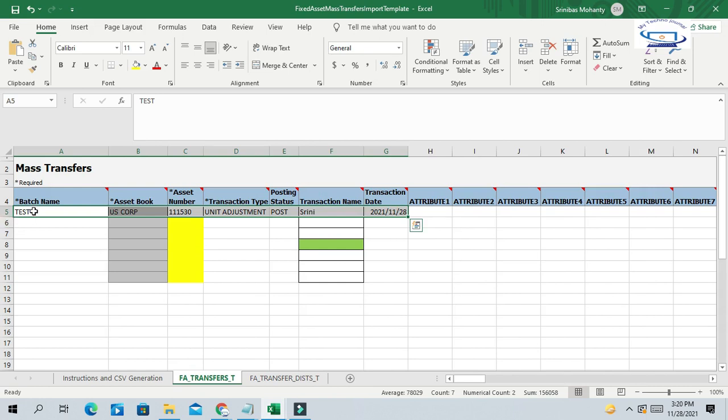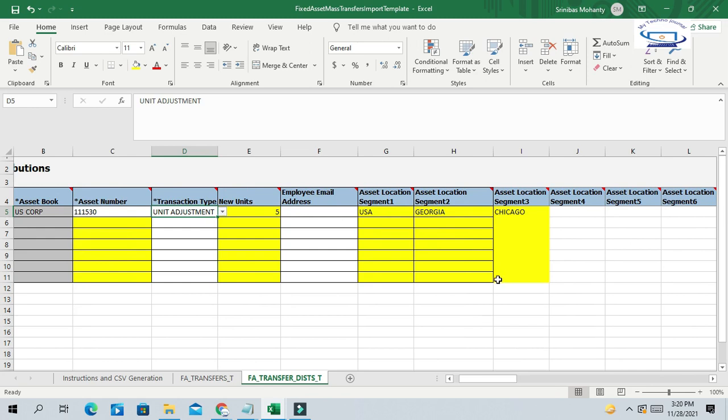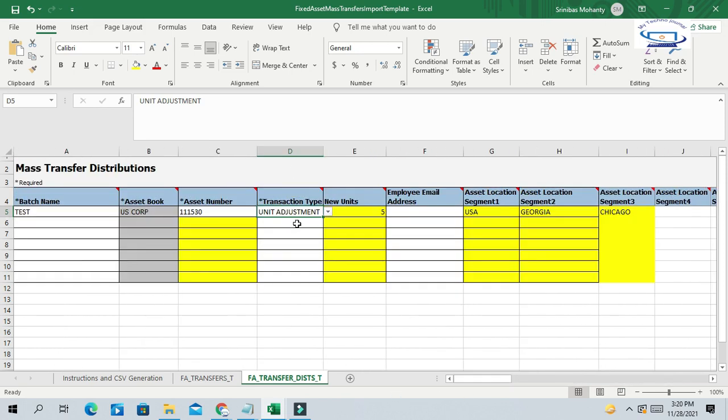So this is the mass transfer template and this is the transfer distribution template. So for this asset we are doing the unit adjustment. If you want to do any transfer, you have to select the transfer process, like transaction type is transfer. So transfer means you are transferring the units from one location to another location, from one depreciation expense account to another depreciation expense account. So that you can do through the transfer process.